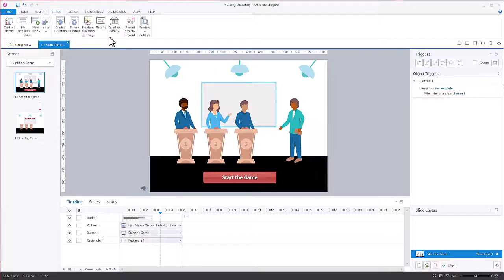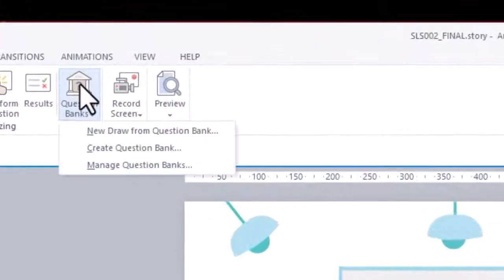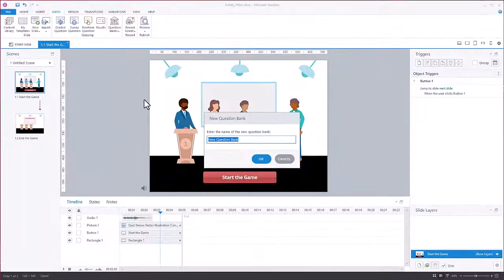So let's go to slides. We have question banks. If you've never used question banks, it's pretty cool. We're going to create a new question bank, and we're going to call it StoryLine Show.